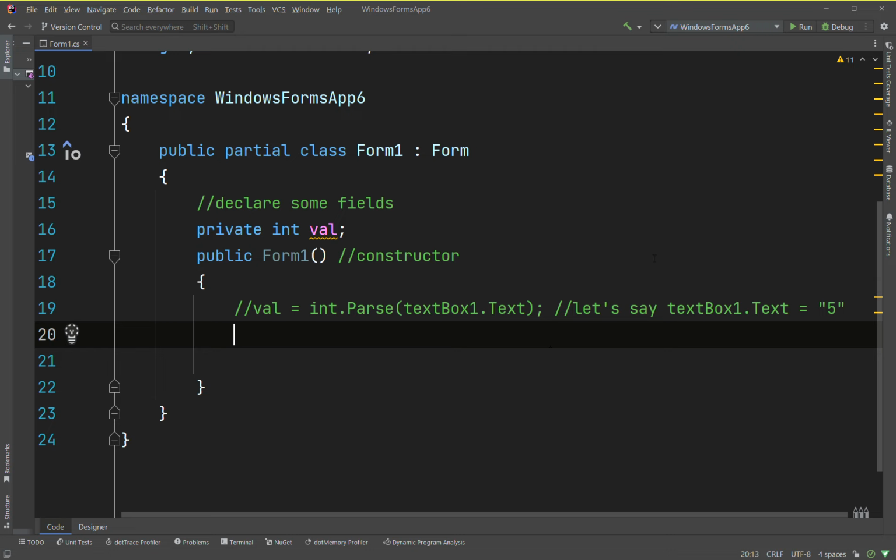Later on, we'll learn about toString. So toString will do the opposite. It'll convert the int to a string. Okay, so let's continue on with that.